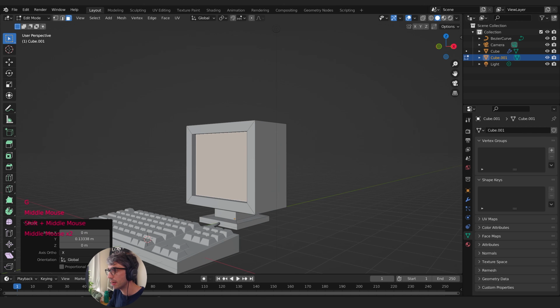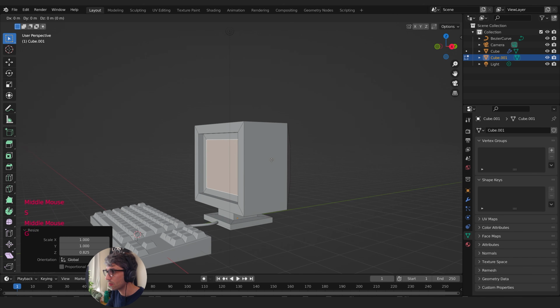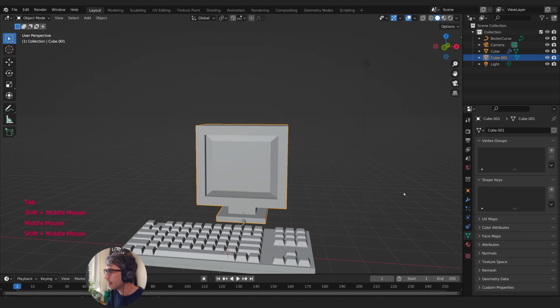And then what we want to do is we're going to inset again. So I to inset, bring it in, scale Z, bring it in, and then grab Y and bring this forward a touch. Okay, so this is going to kind of bring the monitor out. So I'm going to leave edit mode here, and I'm going to come over here.